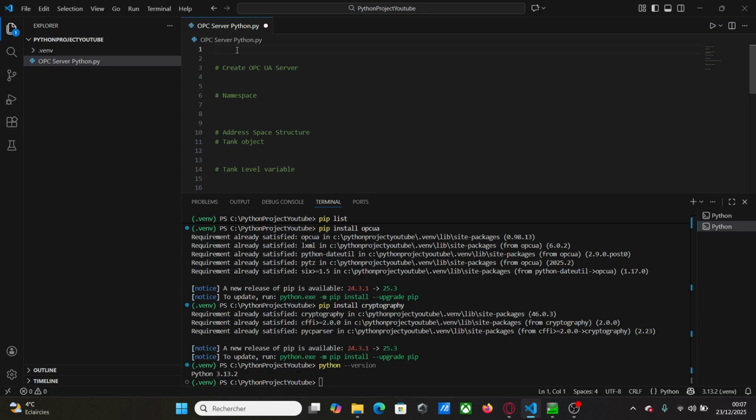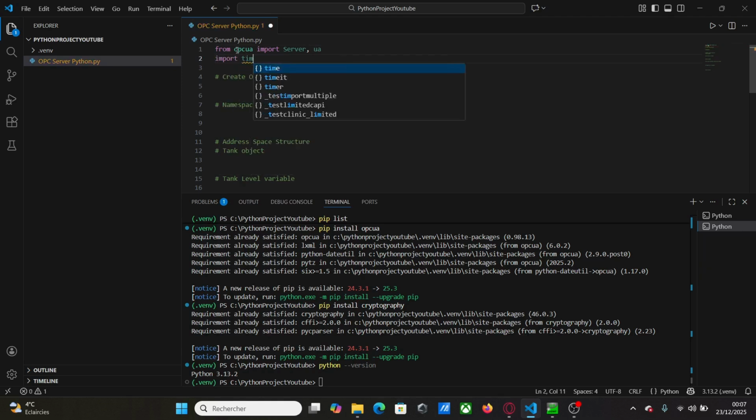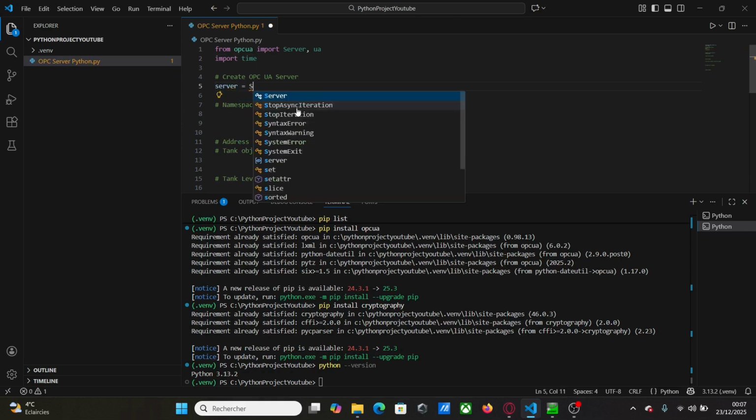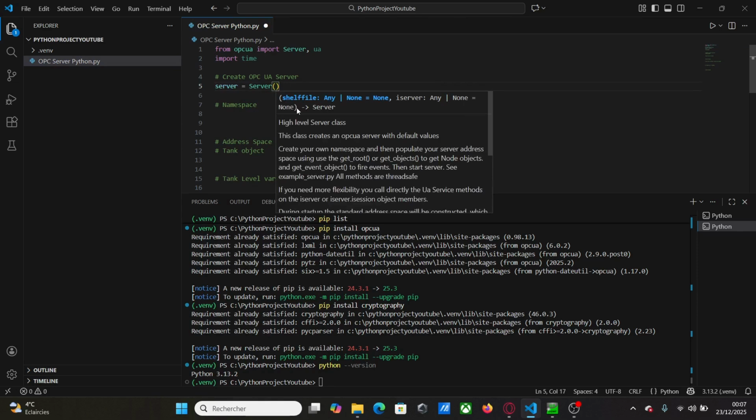So let's start now: from opcua import Server. We'll also import the time library. Now we'll create our server. Pay attention to the uppercase here.